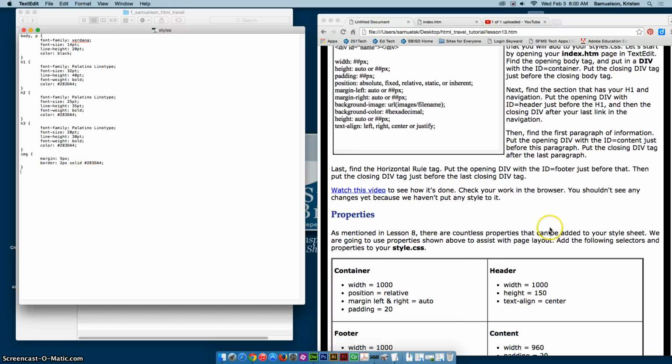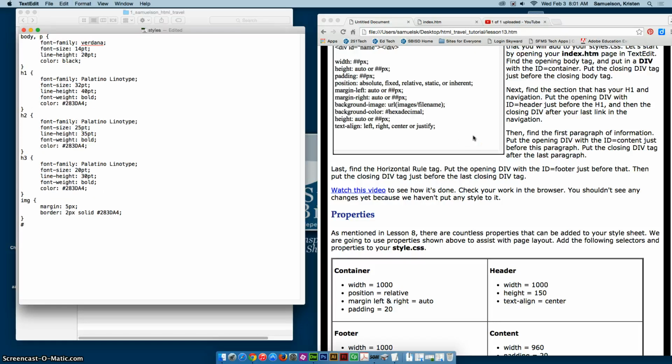So I'm going to start off. These are all the properties we're going to use. You'll remember back in Lesson 8 you have a couple of links that take you to a lot more possibilities, but these are the ones we're going to use for the page layout. So I'm going to start by doing the container tag, and you have to put the hashtag because that's what's saying that this is an ID. Then you have the curly bracket, and I'm going to go to the next line.